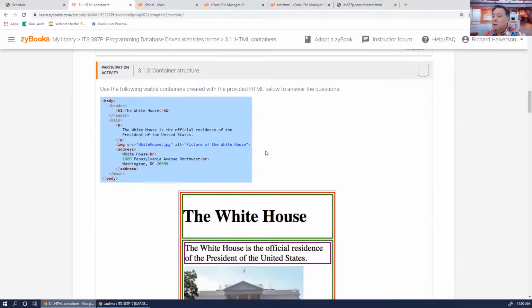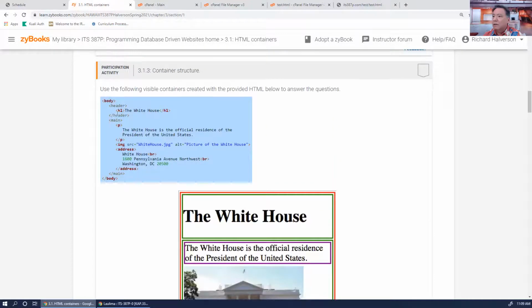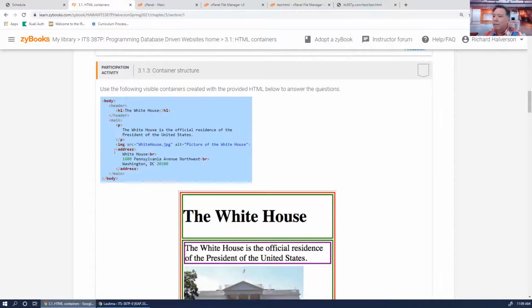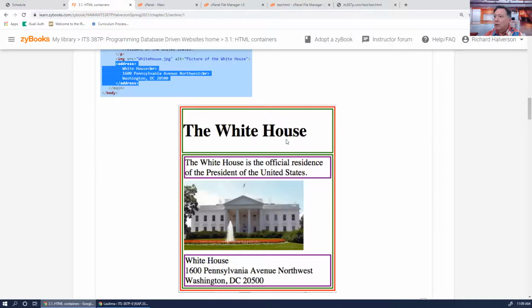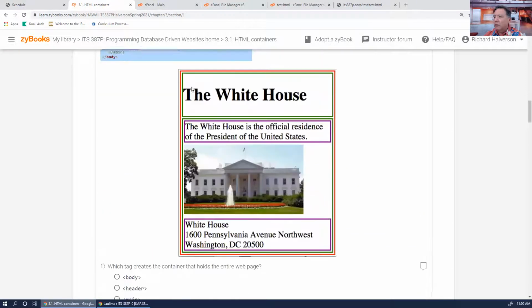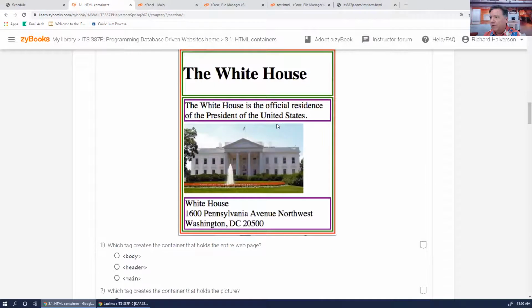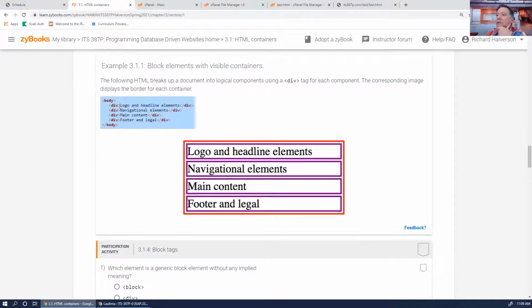So this is an example where you would use these things. Here's how the main, this is common. The main tag covers the whole thing, and an address block here ends up looking like that. And they're putting colored borders around it, so you can see where each thing is defined. So these are div blocks.